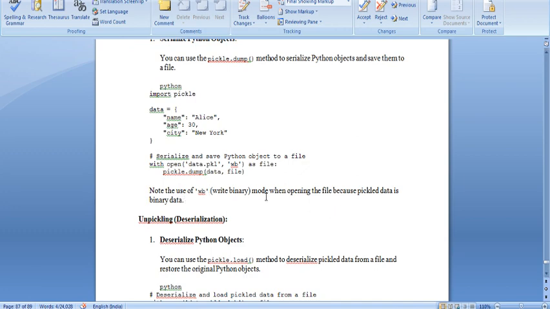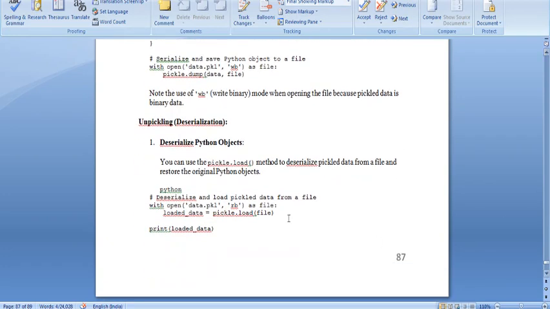Note the wb write binary mode when opening the file, because pickle data is binary data, converting an object into binary data here. The pickle.dump method will be used, converting an object into binary data. Two arguments are there, one argument is the data and the second argument is the file you want to dump it to, the file name. Deserialization is simple, we have to use pickle.load. The load method is converting the binary stream back into the object.